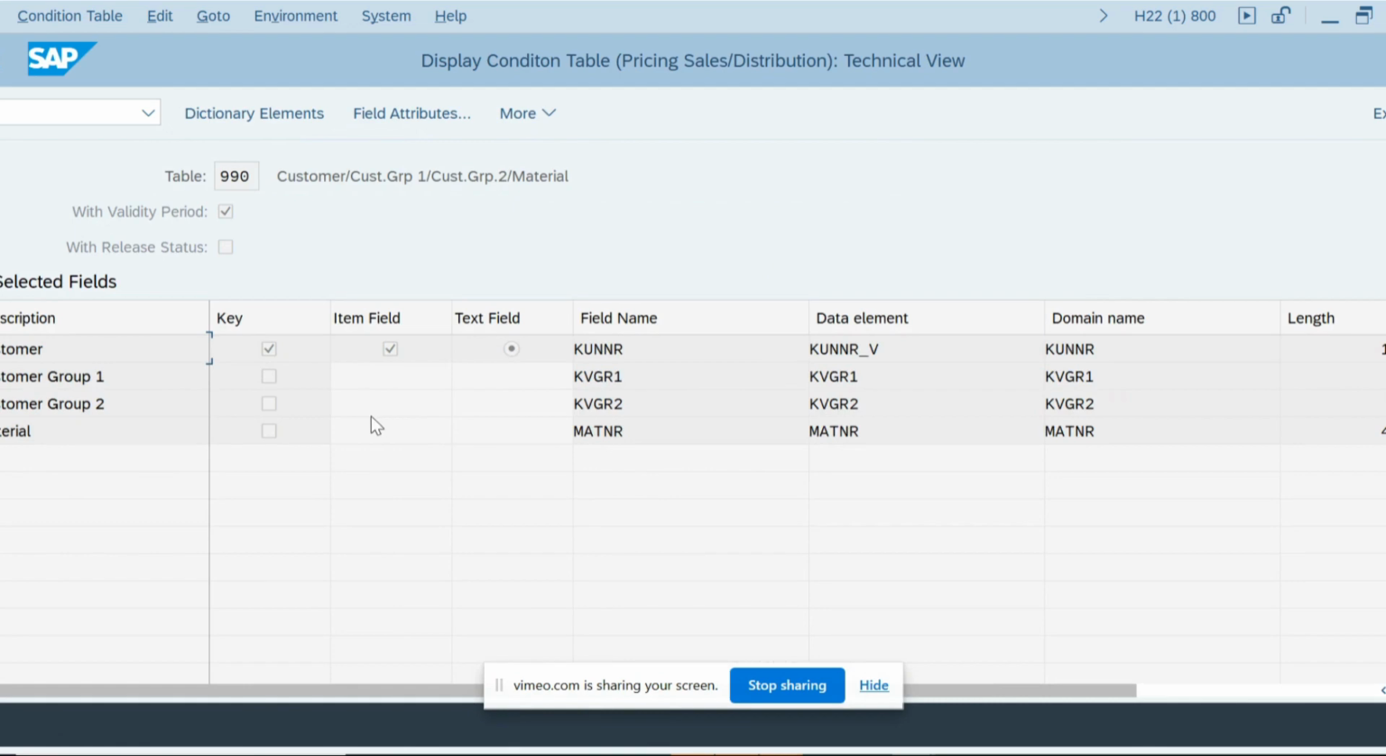technical view. So here, what I've done is I've made these customer group 1, 2, and material as non-primary key, which means that the system will not ask you to enter these details while maintaining the condition record. When you make all three not mandatory, the system automatically makes them text item fields. So when you go to the condition record and select the first combination for 990, then the system will ask you to enter. I'll show you how.